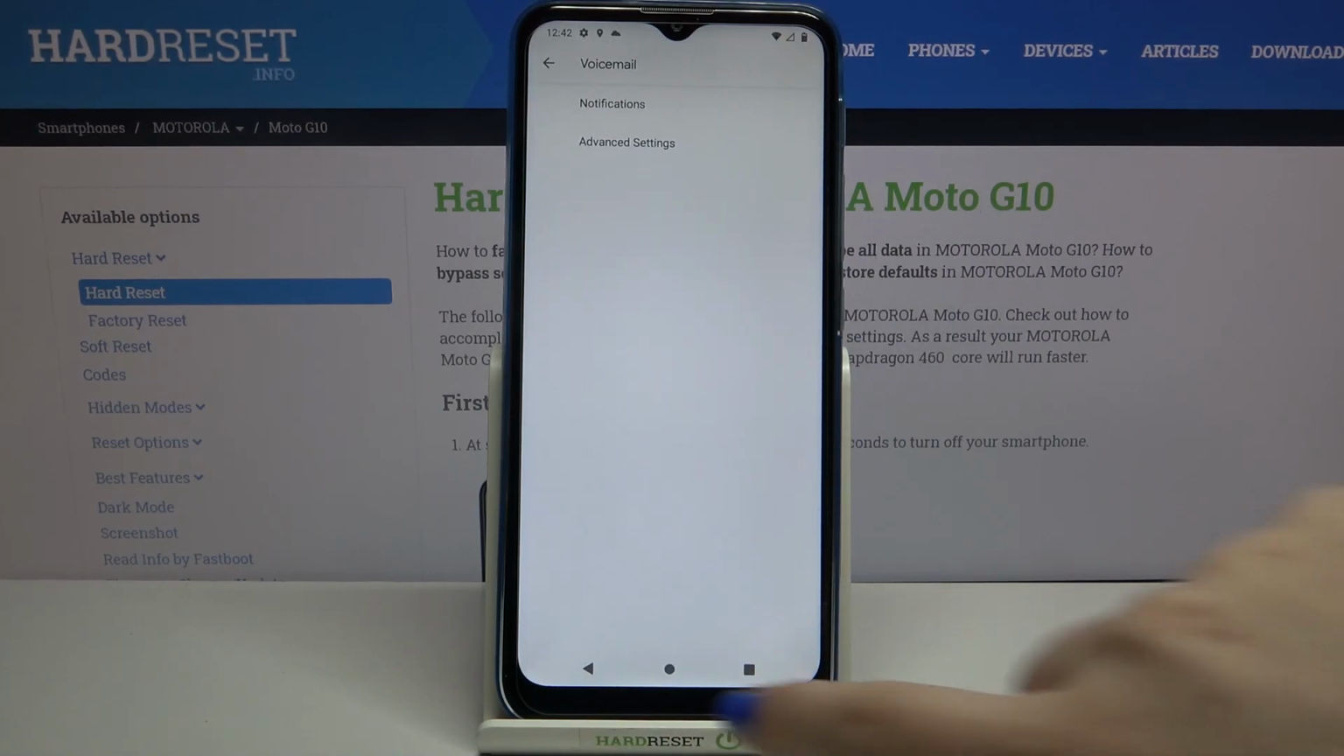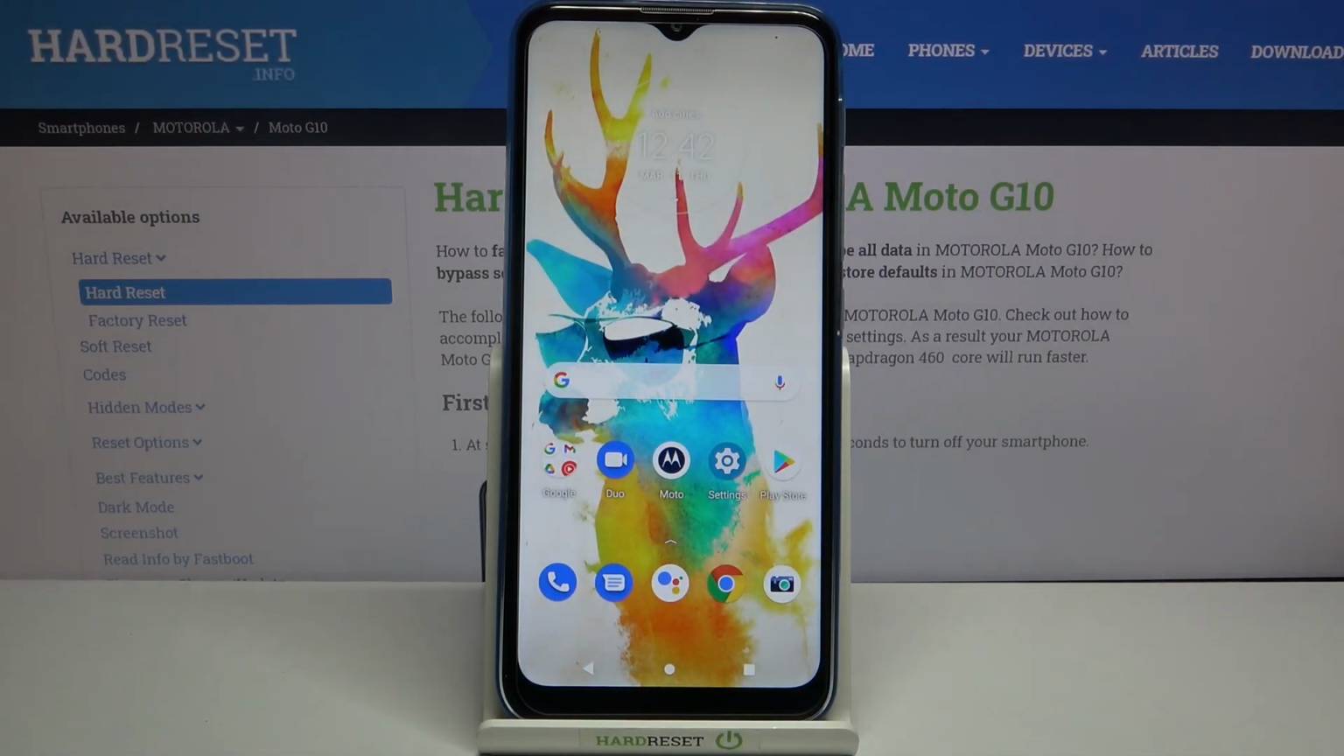So actually that's all. This is how to change voicemail notification sound in your Motorola Moto G10.